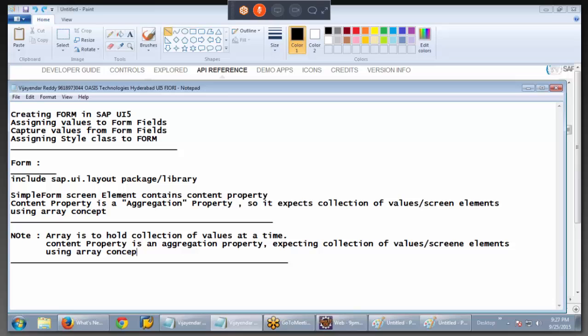So why am I saying array concept? Because you can see in the documentation they are giving a square bracket here, begin and close. So that is nothing but an array. Square bracket begin, square bracket close. Within that, you can provide several values or several screen elements or several objects, whatever. So you have to notice this point.